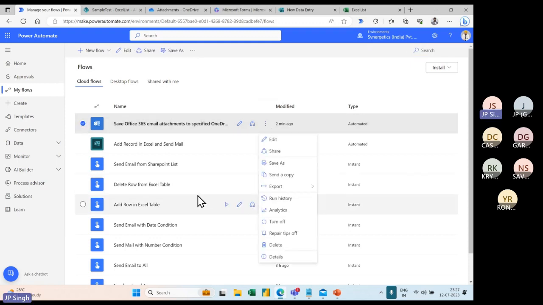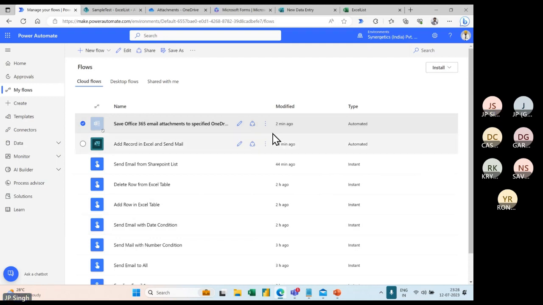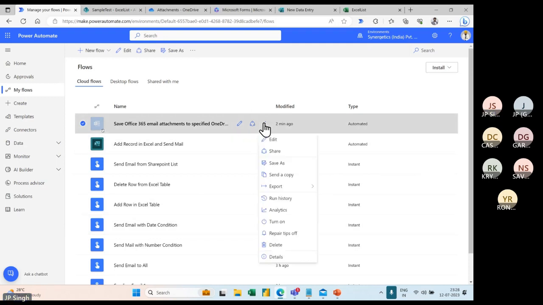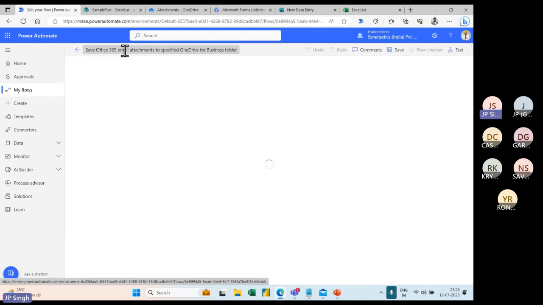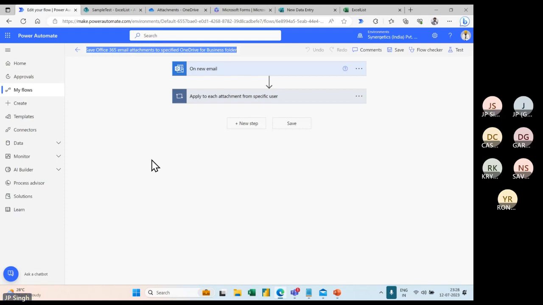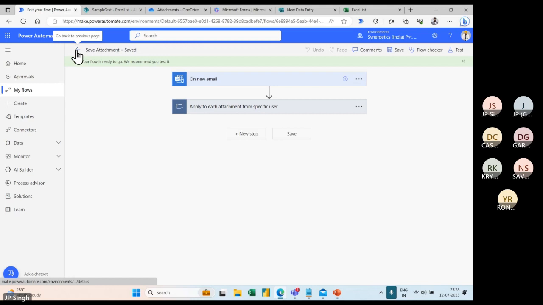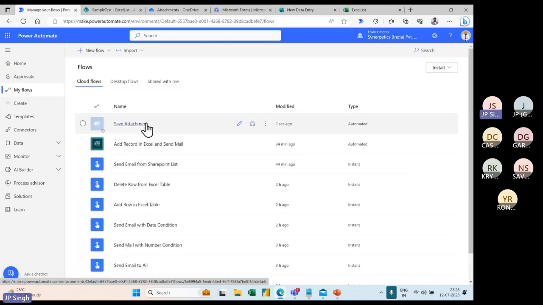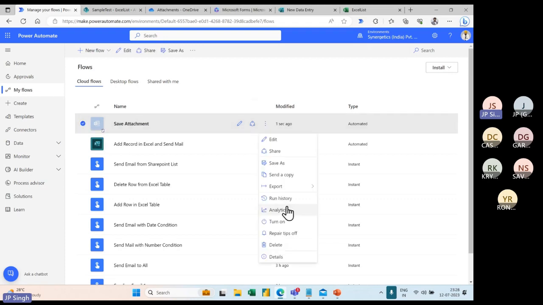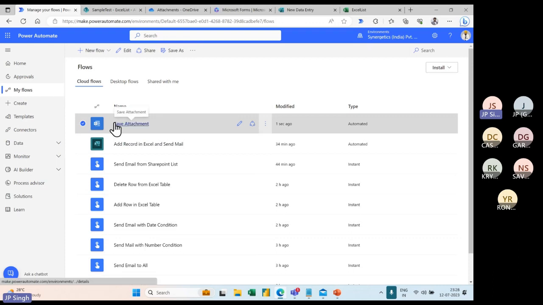Why the rename is? Achha, it's a running flow. No, you have to make it turn off. Oh, sorry. It should be the editing mode, and you have to double click here to rename. Save attachment. So save it. My flow. So it's a save attachment. So you can rename, and it is not running. You can see this icon. It is not running. You can make this turn on. So then it is in running mode.